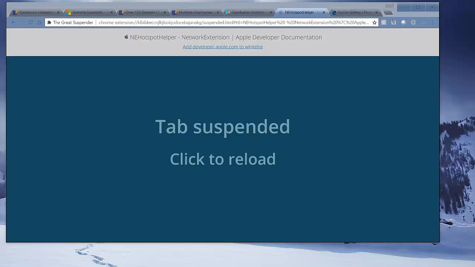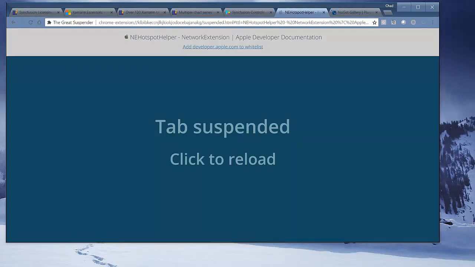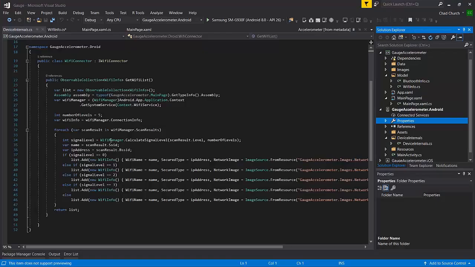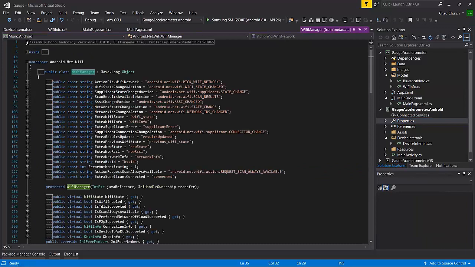And a ton of control over what you're actually doing with the device. Let's go here to the definition. So this is its application here, Mono Android framework. You have the Wi-Fi manager. You can check a ton of things on the Wi-Fi, manage it directly as you wish.